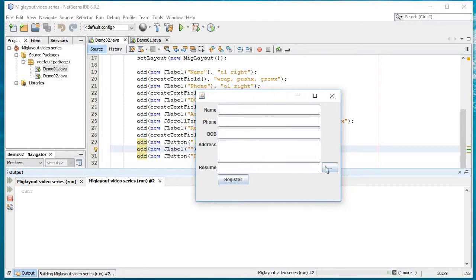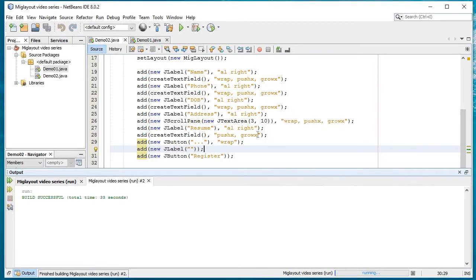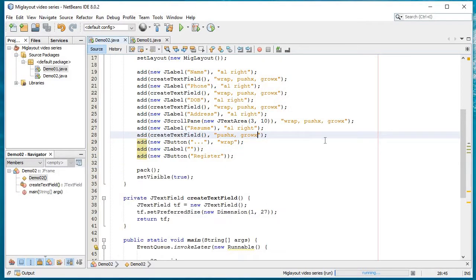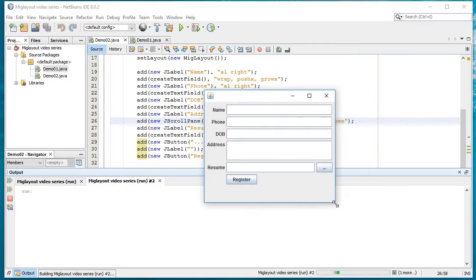Okay, now it's there, but the thing is it's shown in a new column, so that is not what we want. We want it in the same column as the text field. So what we should do is split this cell into 2. By doing that we can have a space to add the button into the same column. So let's go to here and split into 2. Let's try. Okay, as you can see, now it's in the correct place. Let's compare.